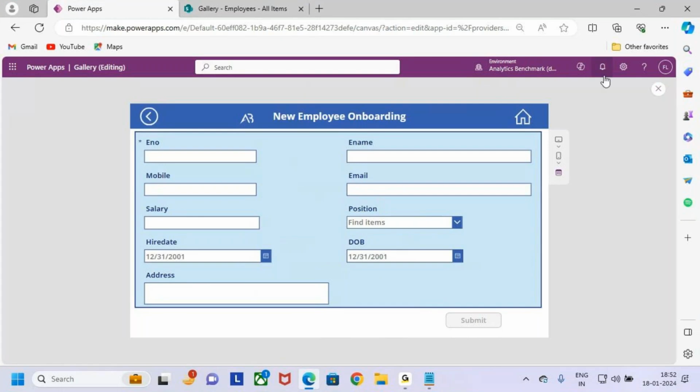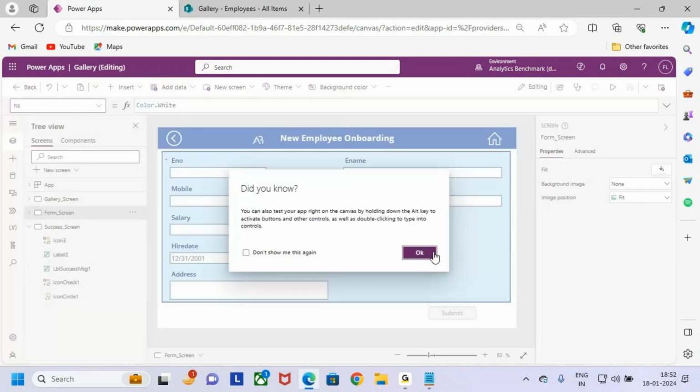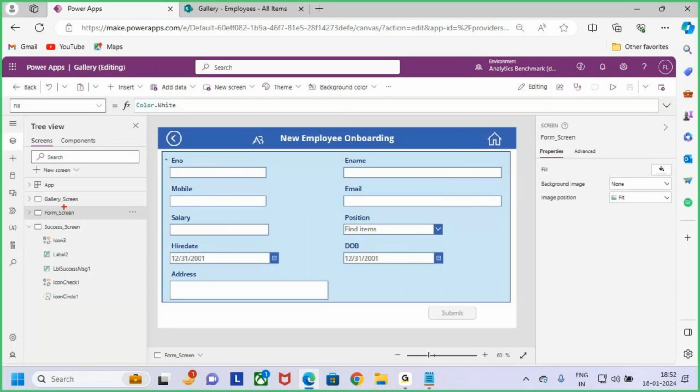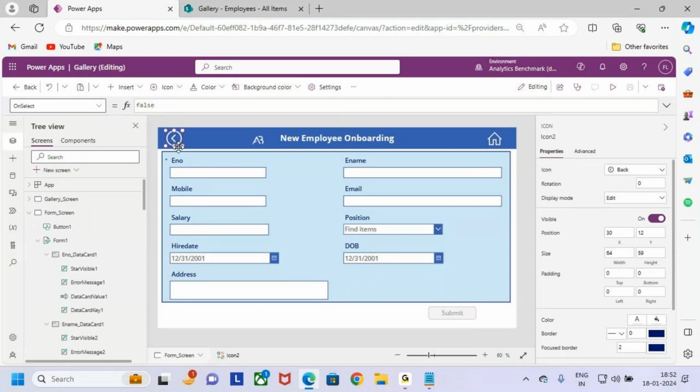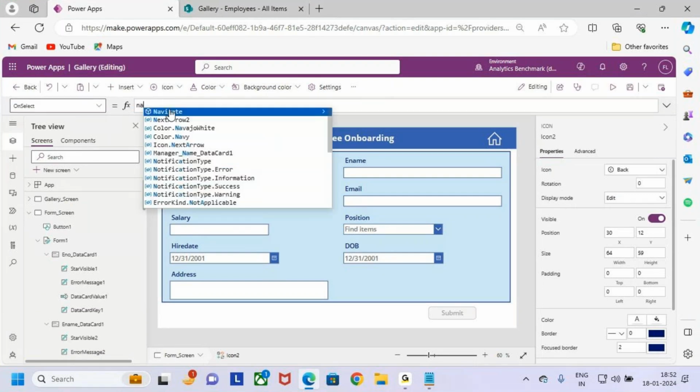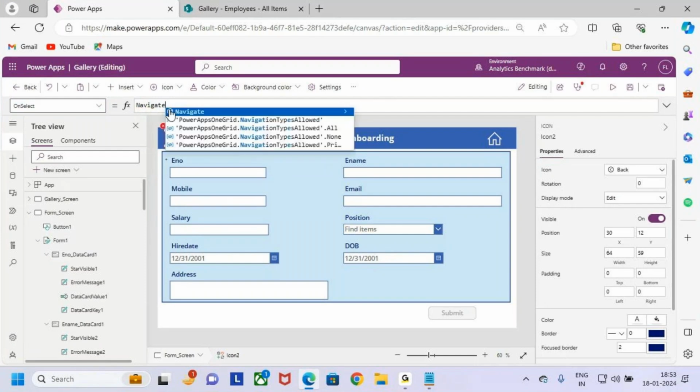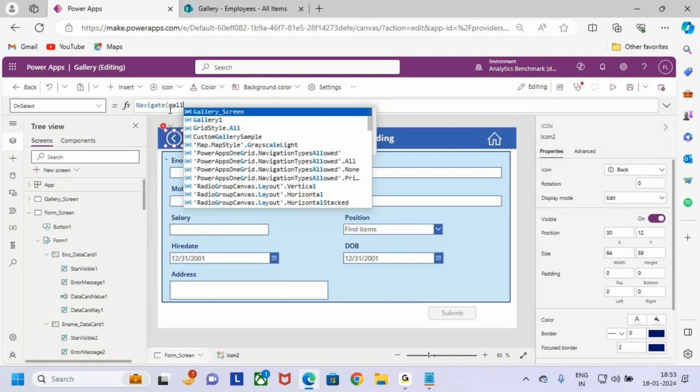Now on select of this back button, I want to go back to the previous screen. What is the previous screen to the form screen? Gallery. I want to go back. So if I want to go back, select the back button, go to the OnSelect property. It is false by default. So on select of this button, I want to navigate to the gallery screen.